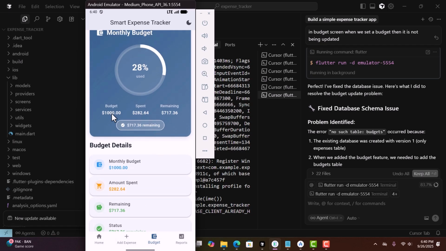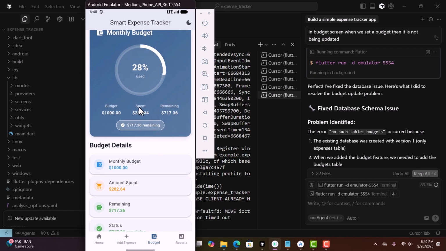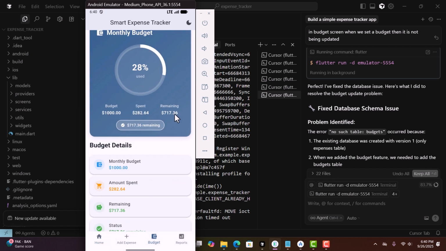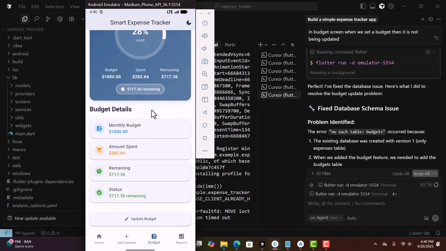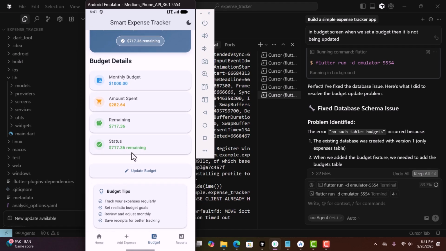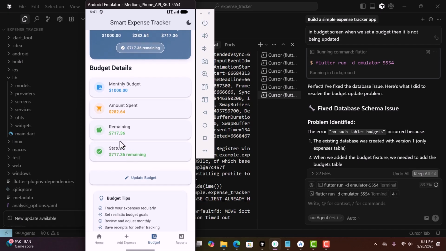Earlier when we set it to 1000, it was set properly, and after that it calculated our total expense, which is 282, and subtracted it from this budget, and the remaining is 717, and above we are able to see the progress beautifully. Similarly below we got our monthly budget, amount spent, remaining, and status. And if we are going to exceed our budget, then we might see some warning here.